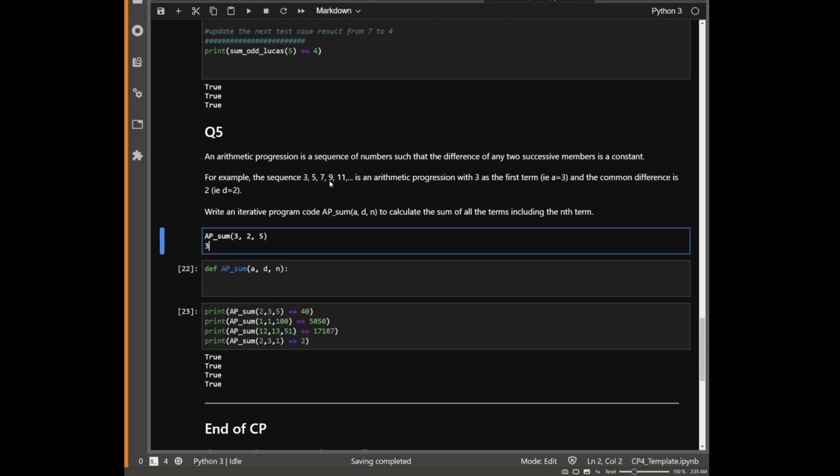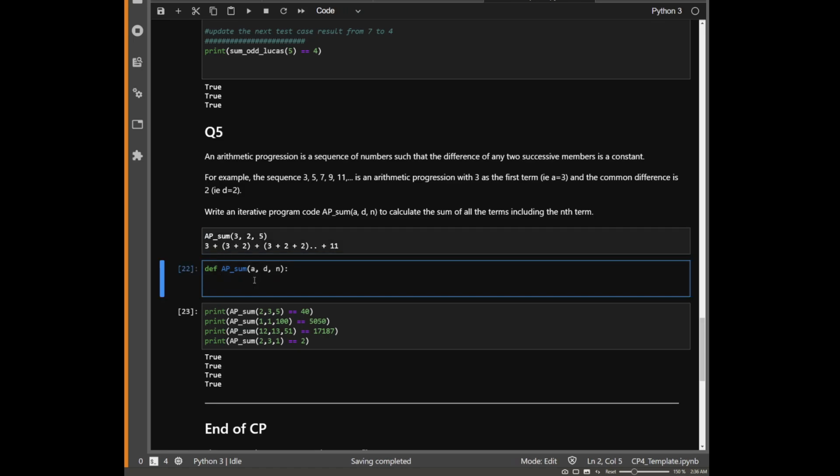It should take 3 plus 2, plus 2, plus 2, and so on and so forth, until you hit the last term of 11. So you need to add them up. Alright, so this is how it's going to work. Okay, so let's do this. We can start from 0.